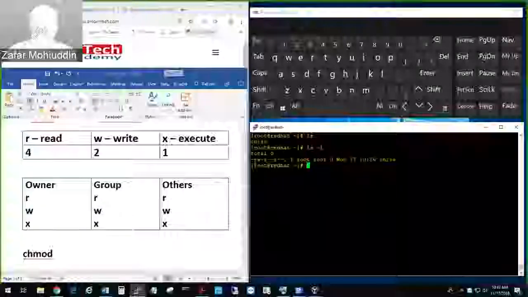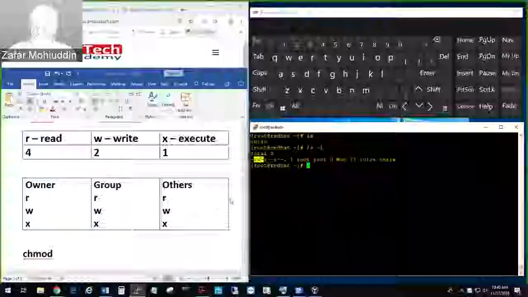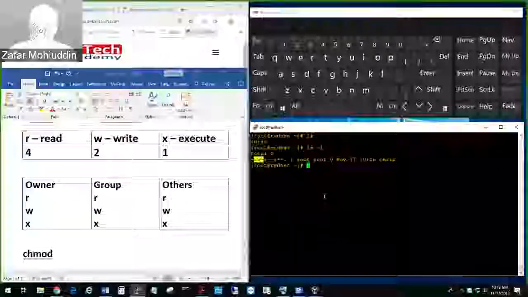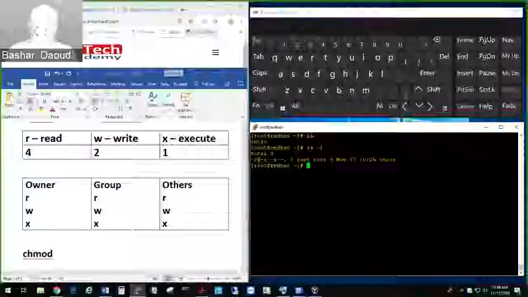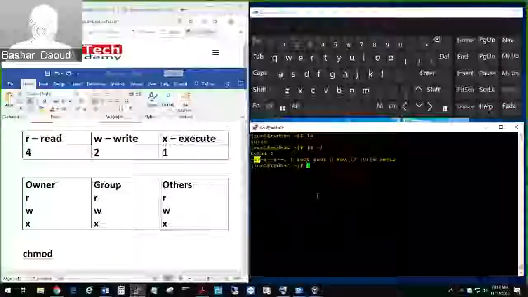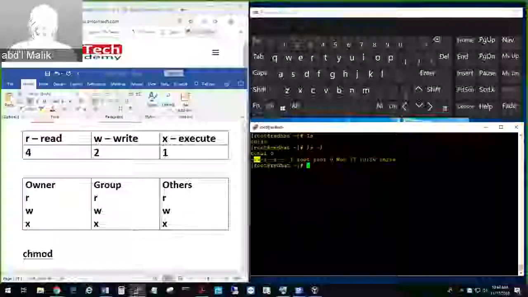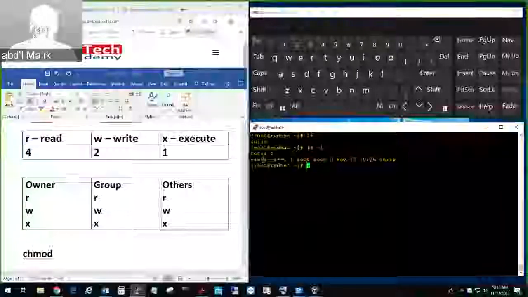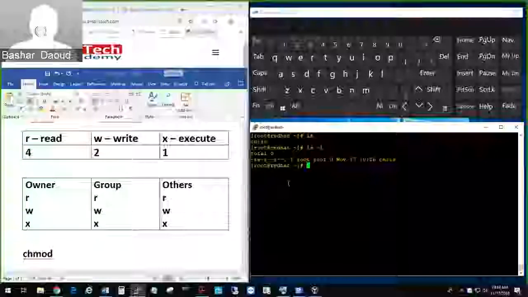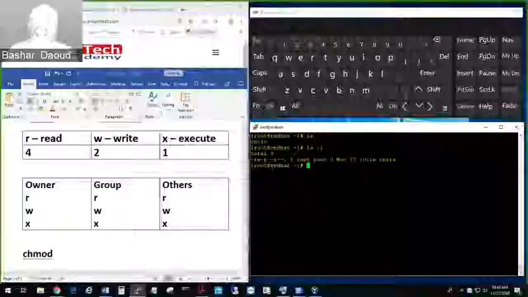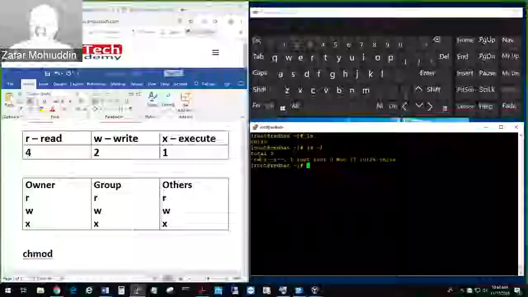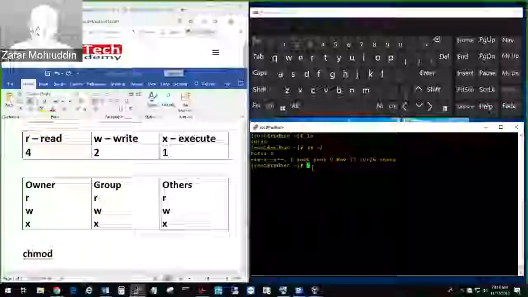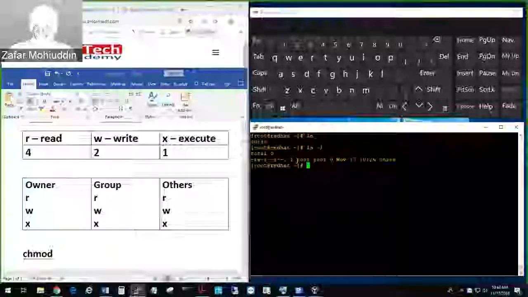So right now, what is the total of the numbers in here? Looking at this: 4, 2, 1. Total 7. But right now, what numbers are active? 4 and 2, yeah, exactly. Because the execute is blank, right? So if execute is blank, right now consider this as 0. But you said it would be active when you are the owner? By default, it's read, write. You cannot execute it because I created this as root. This is the owner right here, root.